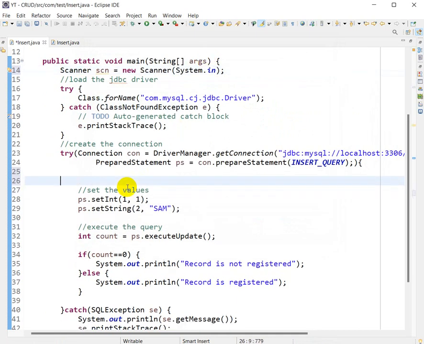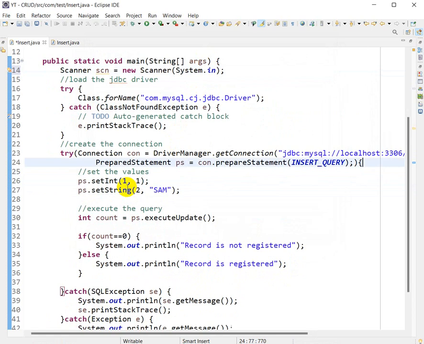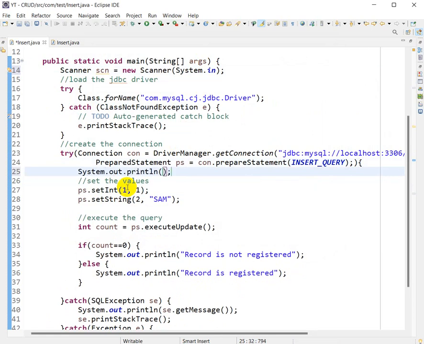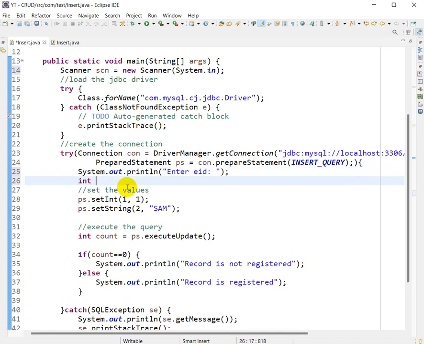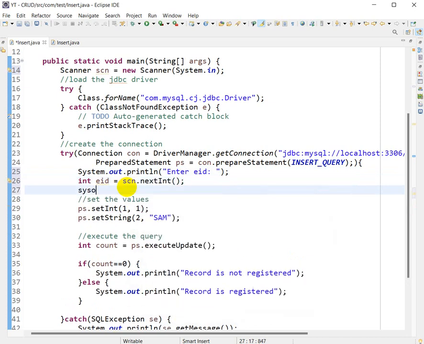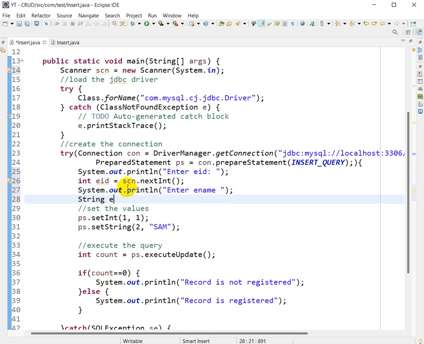Now here we will ask the user to enter the employee ID: sysout "enter employee ID", and we will read it in eid, so int eid equals scn.nextInt. Next we will take the name: sysout "enter employee name", and we will store that value in the employee name variable with scn.next.